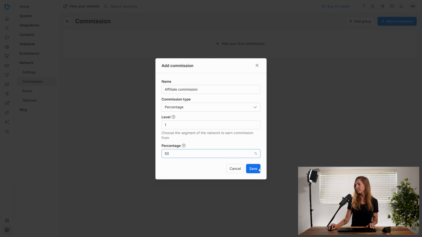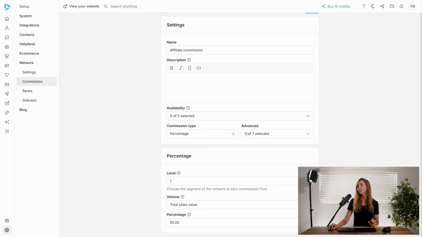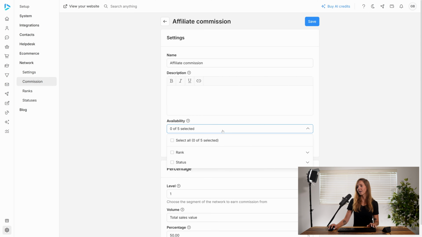So let's go ahead and save these changes. And now we're met with a few other settings. So the first thing we've got is our availability. Who do I want this commission rule to be available to?